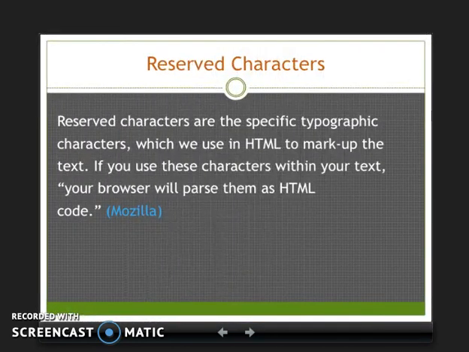So what are reserved characters? Well, they are specific typographic characters which we use in HTML to mark up the text. If you use these characters within your text, your browser will parse them as HTML code. This is one of the most important reasons why we need to use HTML entities within our text.